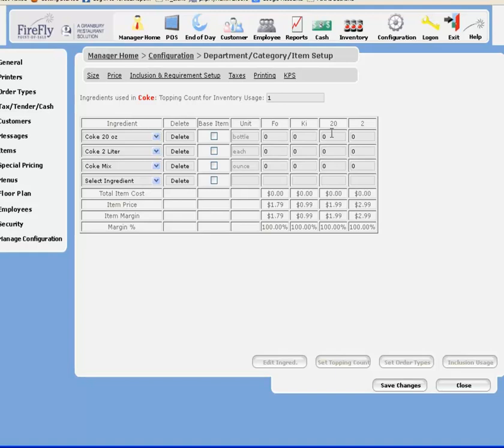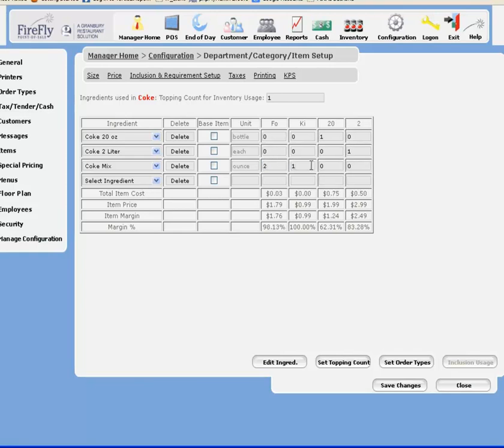Now I can enter the quantities. So the 20 ounce goes with the 20 ounce size, the 2 liter with the 2 liter size, and the Coke mix goes with our fountain drinks. If you're going to be tracking your inventory very completely, you'll also want to add ingredients such as cups, lids, and straws to this screen.